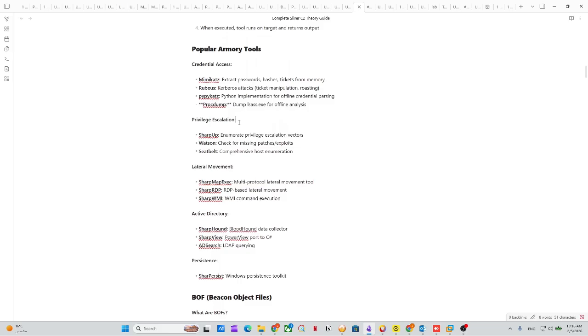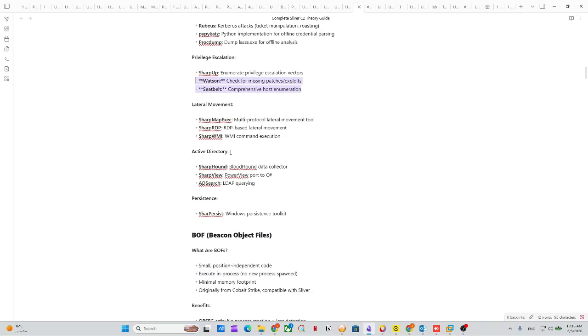And we have other tools, like for privilege escalation. SharpUp enumerates privilege escalation vectors. We talked about this in privilege escalation. There is one tool, WinPEAS. We talked about WinPEAS, but SharpUp is another tool that does the same thing. Basically, it just checks for misconfigurations or any privilege escalation vectors. Okay, Watson checks for missing patches and exploits. Seatbelt does comprehensive host enumeration.